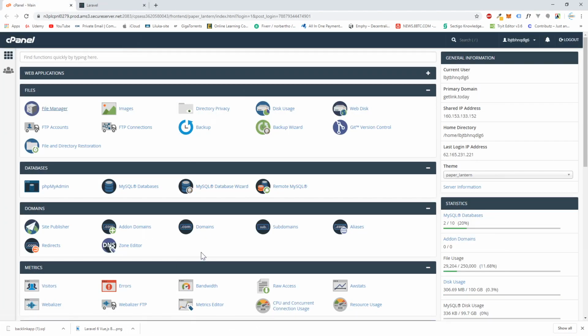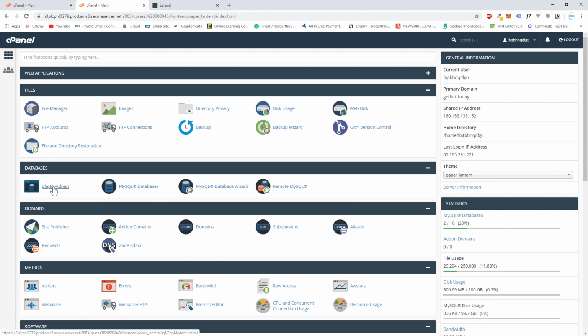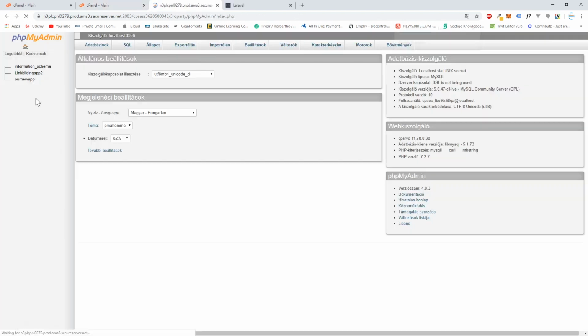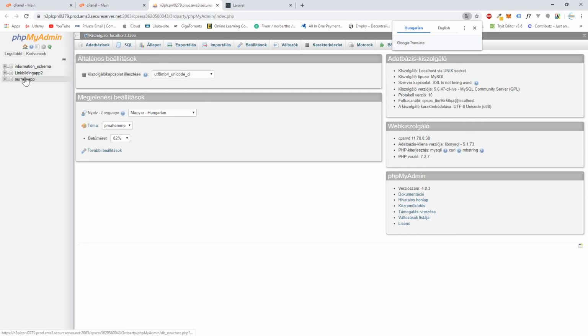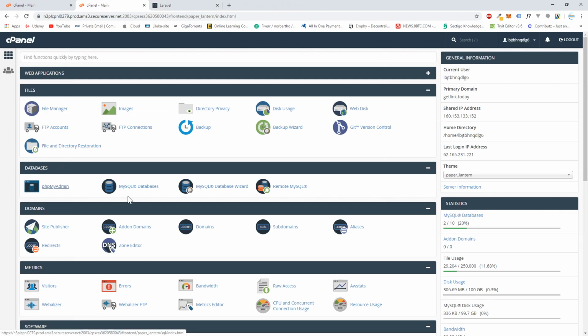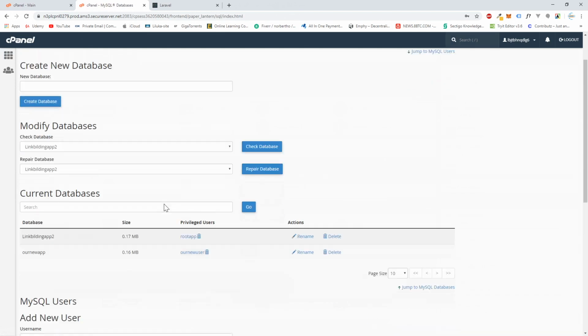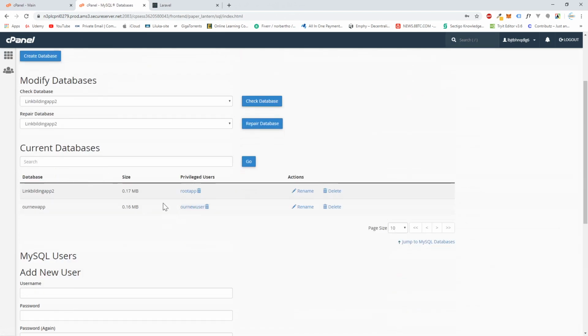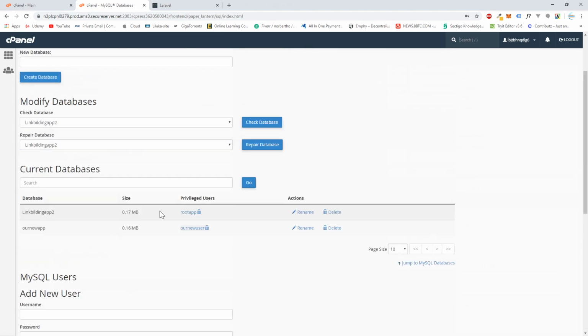I'm using GoDaddy as my hosting provider, and I'm already logged in to my cPanel at GoDaddy. Okay, so first of all, we need to create our database for our application. Probably if you go to phpMyAdmin, you don't have any database here. I already have two, but I created one more for teaching purposes. So let's go back and go to MySQL Databases. Here you can easily create a new database and new user, and you can connect the user to the database as well.